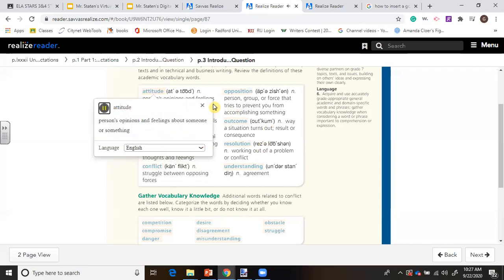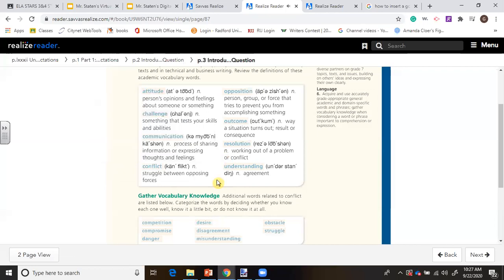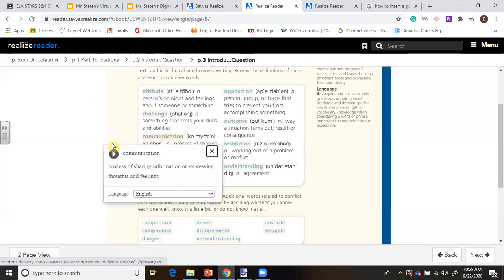Our Attitude. Noun. Person's opinions and feelings about someone or something. We have to keep sort of a positive attitude about the entire situation. And in the end, this is what's important. Communication. Noun. Process of sharing information or expressing thoughts and feelings.